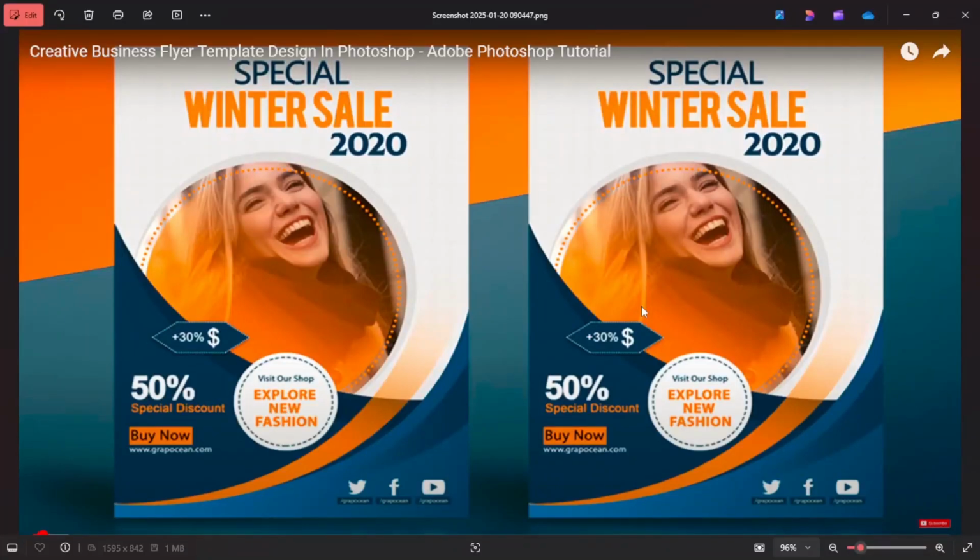Today we are going to start an advanced skilling of designing, whereby we are going to create what we call a creative business flyer template design in Adobe Photoshop. So in this lesson, I request you to follow along and also mark which tools we are using, because the tools that you're going to see here are the real tools that will always help you to make any kind of design.